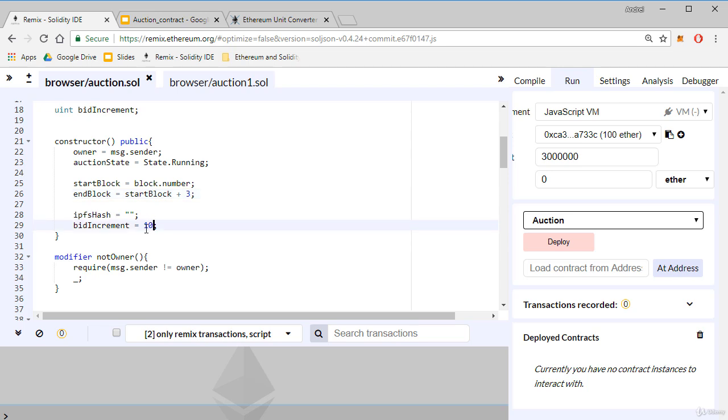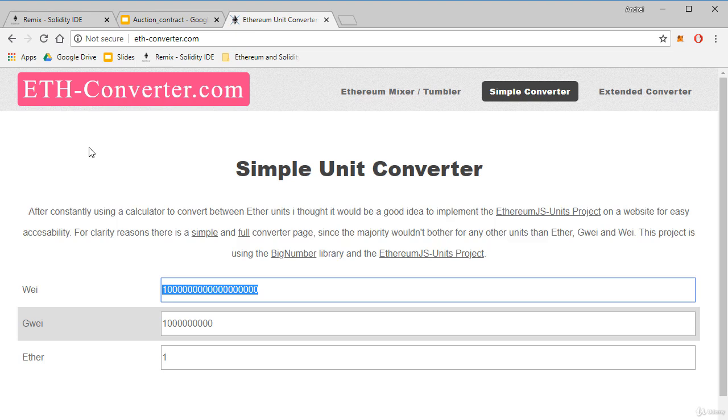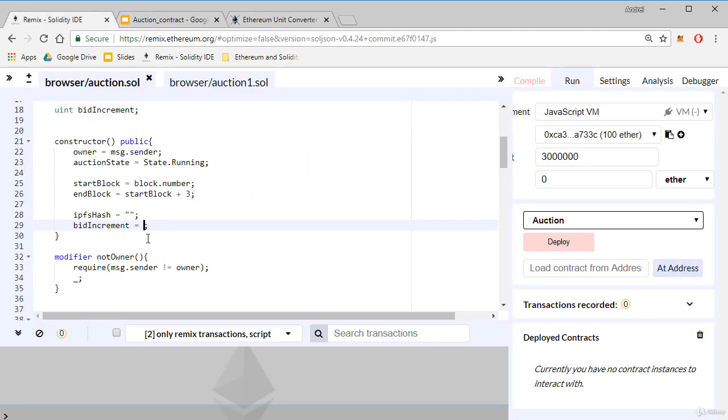And also here I want to make a change. This value is in Wei, and for our tests to be easy for us to understand, I'll use Ether. So I want to have a bid increment of 1 Ether. Using the online converter, I can see that 1 Ether is this very big value. So I'll copy this value from here and paste it here. The contract logic is the same.